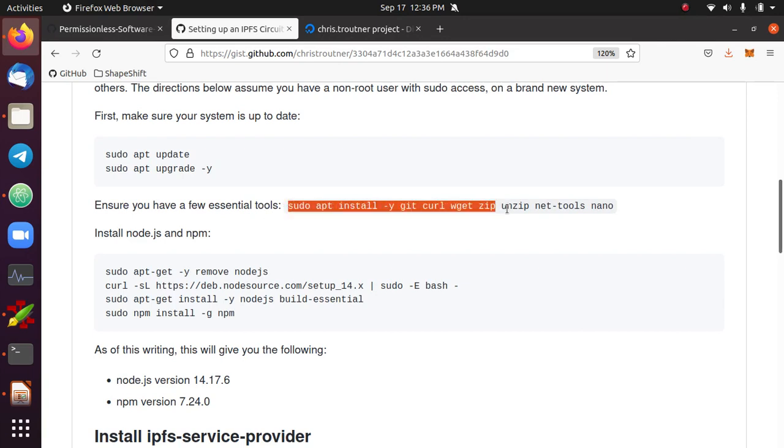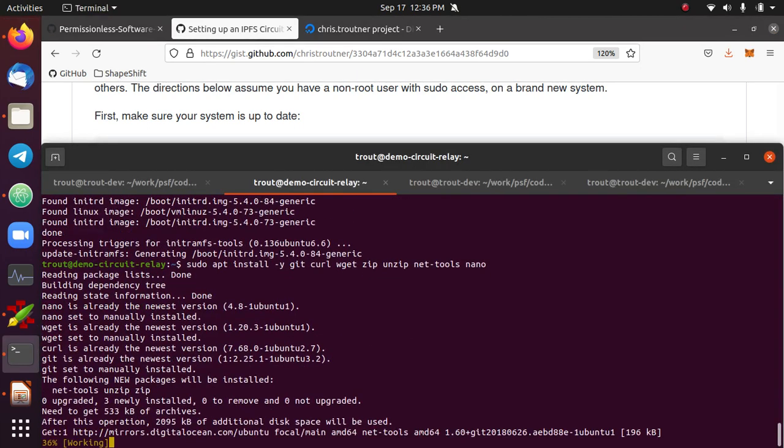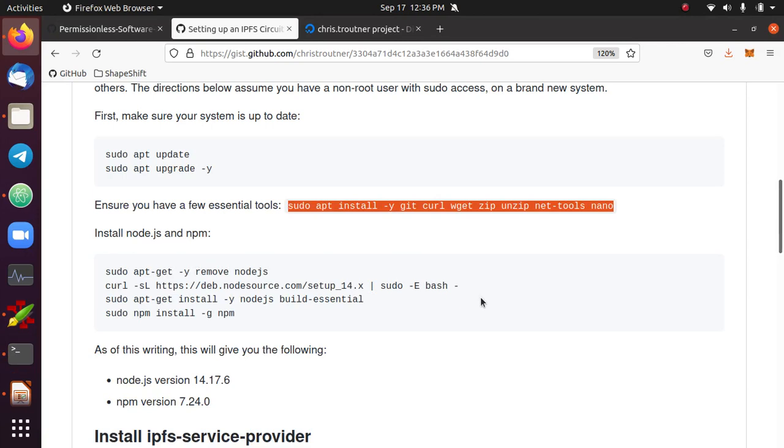The next step is just to install and make sure your system has some basic tools. It may have some of these, but probably won't have all of them. They're just useful things to have. Looks like it had most of them. Not every Linux installation has the same tools.